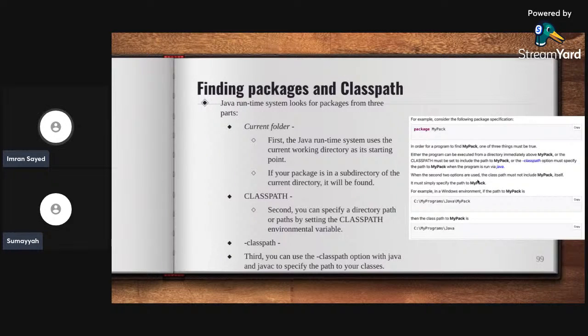When the second two options are used, which means these two, class path must not include mypack. Okay, so here you can see that mypack is not used when trying to access that. It must simply specify the path to my pack. For example, in a Windows environment, if a path to my pack is this, then this is how you write it. So if it's inside of my programs, then Java, and then the name of the package. If you're using these two options, either class path or class path with the option, then you will not specify the my pack. You'll just put the path up until that particular package.